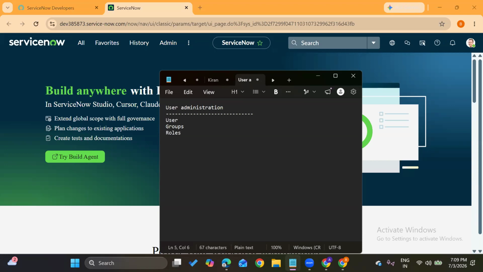And the roles: how to create roles, and what is the purpose of a role. Along with that, we'll discuss elevated roles, how to design the rules, and how to create security rules. All these things we'll discuss as part of user administration.